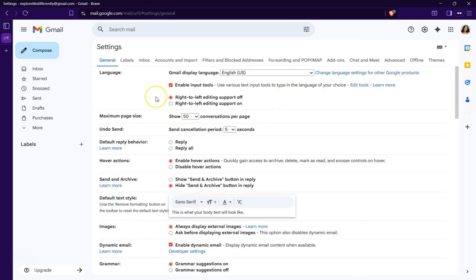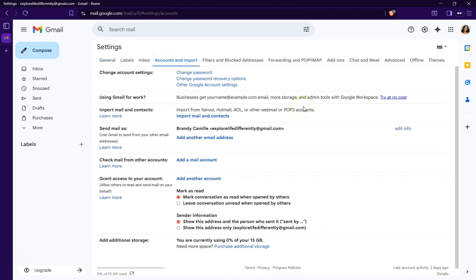Next, look for the Accounts and Import tab. Then, look for the section that says Send Mail As. This is where your current name appears. Click Edit Info on the right.